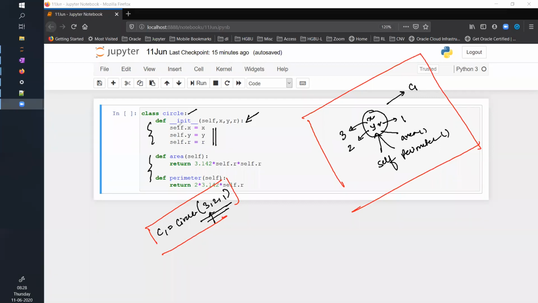You think of it this way. Whenever you try to create an object, this is how you create an object, right? So whenever you create an object, to the outside world, this object name is C1. You agree to this?